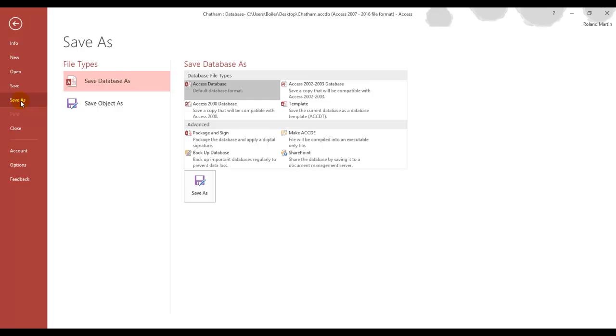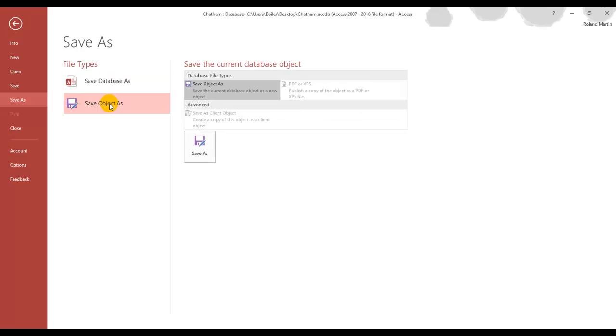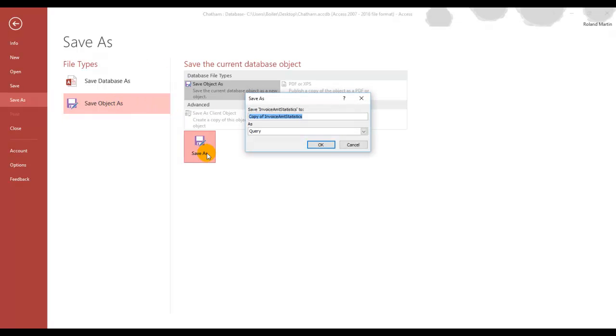Once you click that, the file types are available here, and we're going to do Save Object As. And when we do this, the right side of the screen changes to display options for saving the current database object as a new object. So we want to click the Save As button here. And now we're given an ability to save this invoice amount statistics to what type of object.